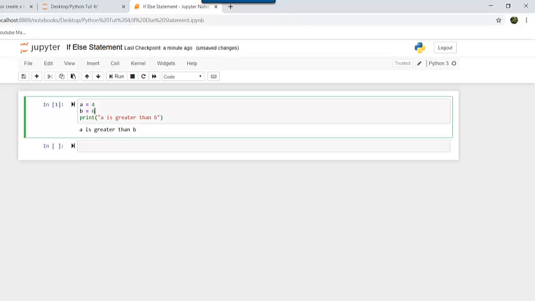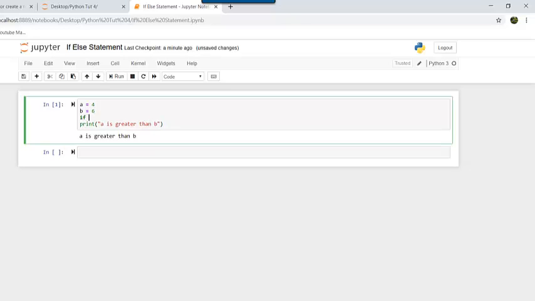Now I will do it with the if else statement. If a greater than b, colon, we will print a greater than b.